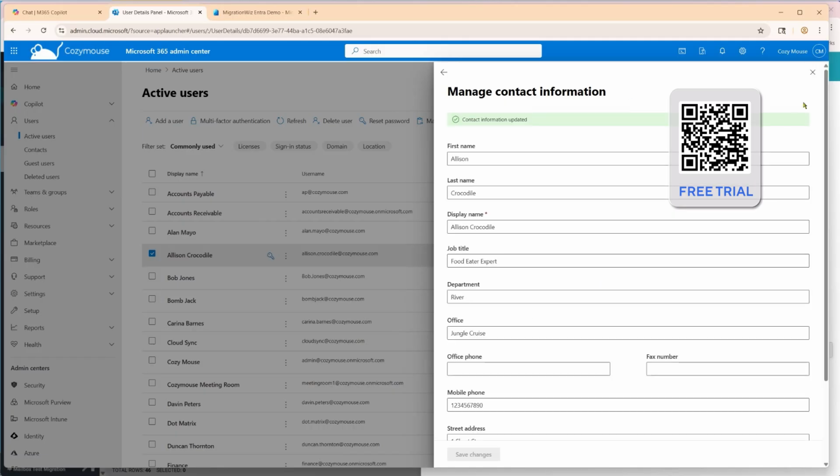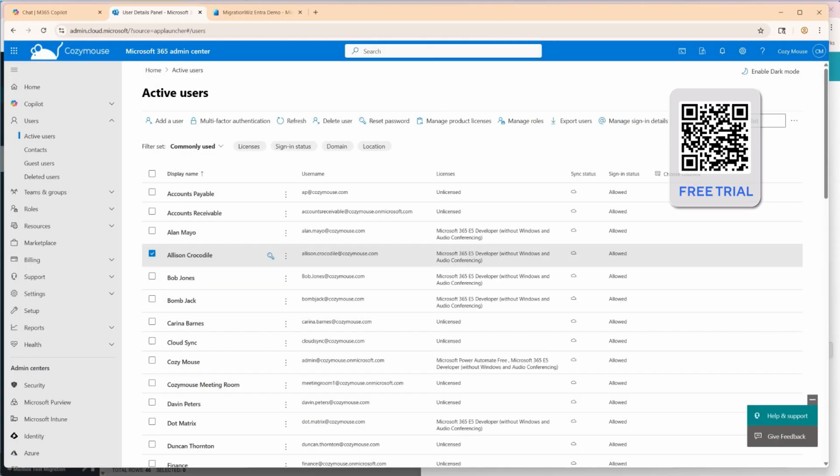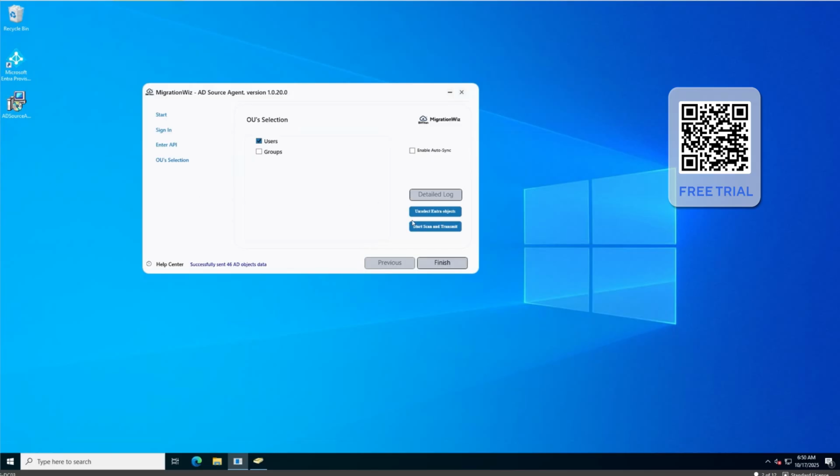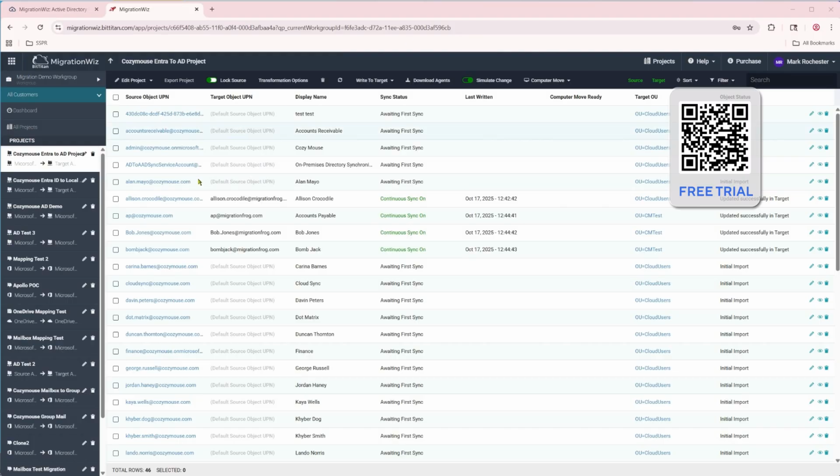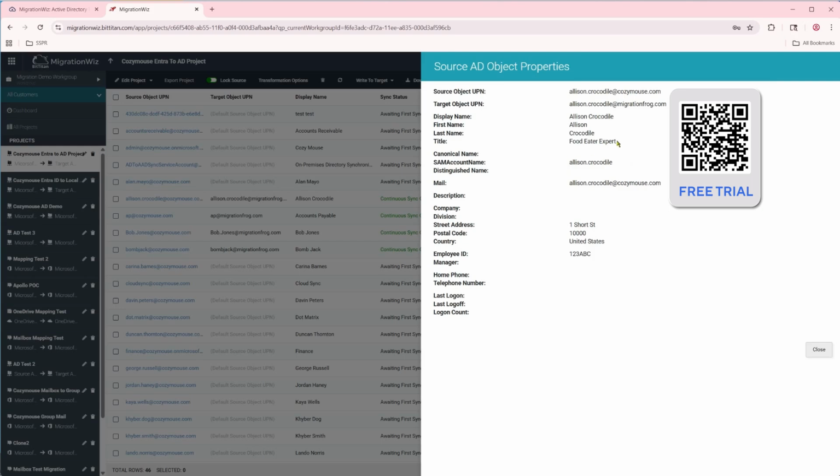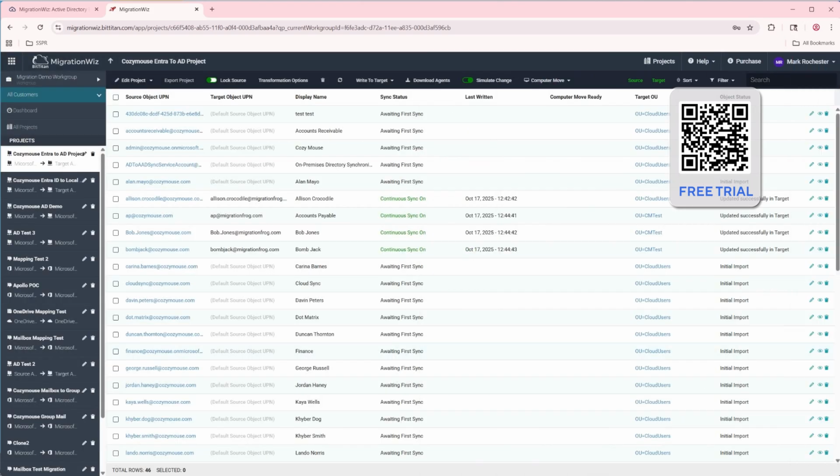Hit save, come out of there, and jump back to our normal DC, and we're going to rescan those items, get that updated information there. And there we go, that's been sent. So back in MigrationWiz, if we click on Alison here and have a look at her properties, you can see there it is. There's the change that we've made. So that's come through correctly. So now we're going to let that write out.